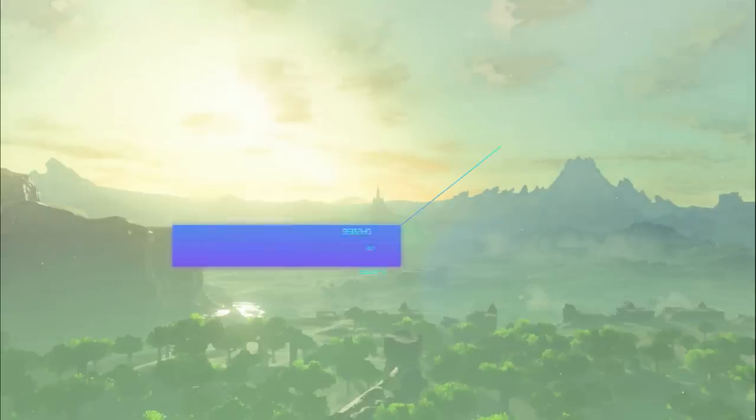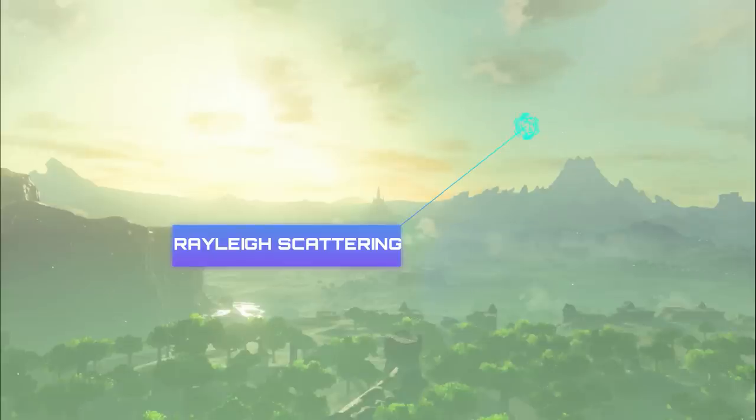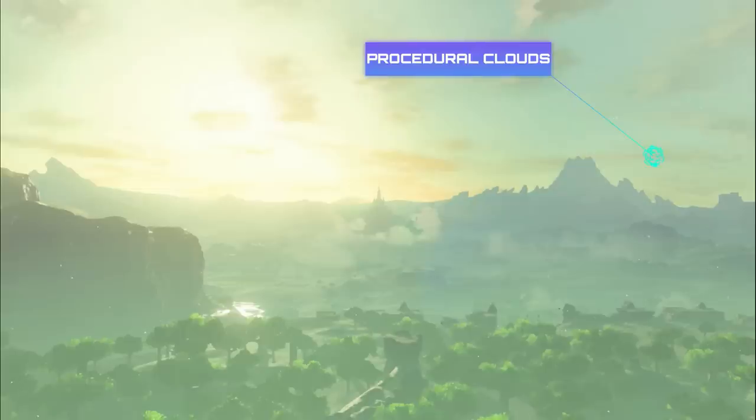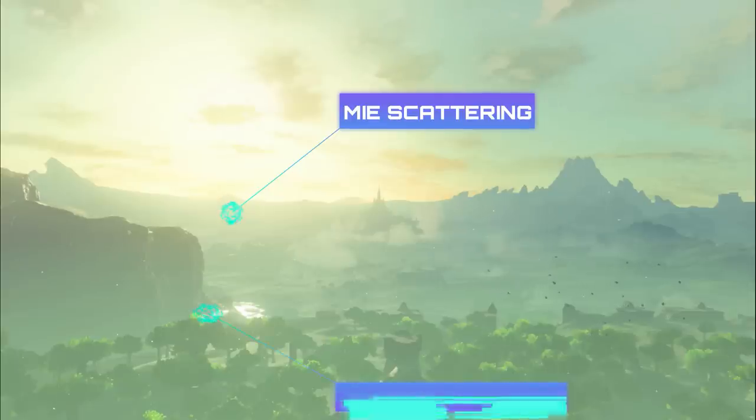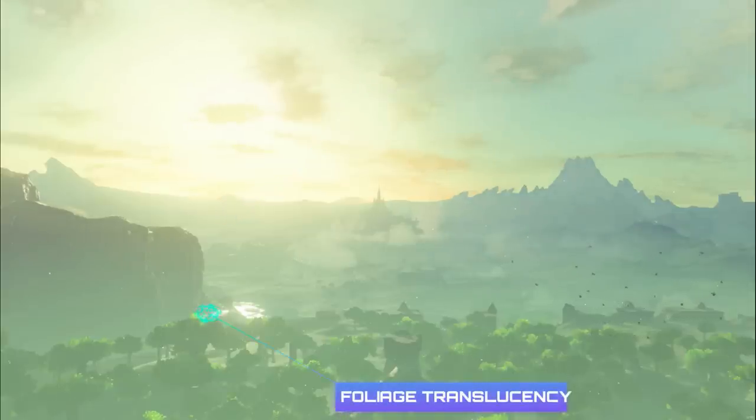Like the first game, we can see real-time Rayleigh scattering, which dynamically changes the color of the sky based on the position of the sun. Procedural cloud propagation, which are clouds that have dynamic morphology and are influenced by the wind simulation system. Increased density of Mie scattering near the horizon to make the world seem even bigger than it already is. And double-sided shading of vegetation in order to emulate the phenomenon of subsurface scattering.